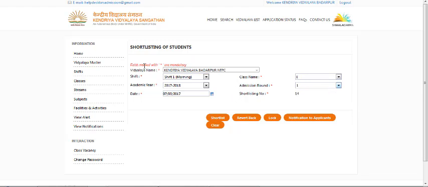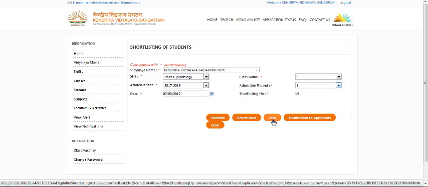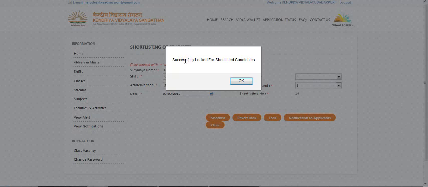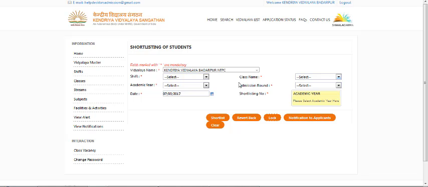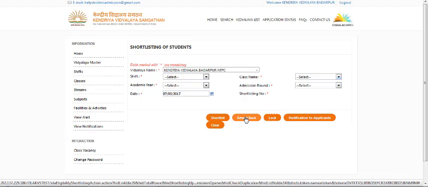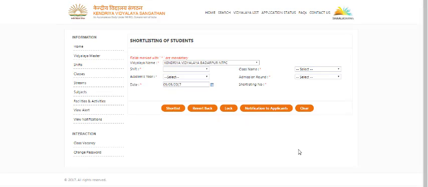To lock the shortlisting, we again select the details of last shortlisting done and we click on button lock. And now our shortlisting has been locked. After this, no more changes can be done in the shortlisting and the shortlisting round cannot be reverted back using the revert back button. And after we have done the locking, we can click on the button notification to applicants, and then the email will be sent to all those candidates who have been shortlisted.